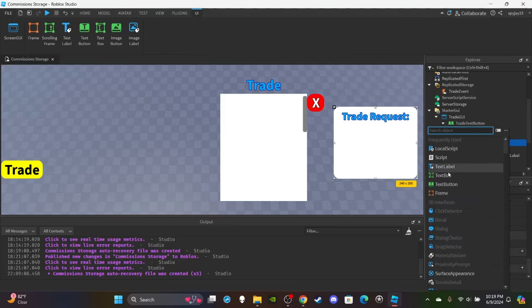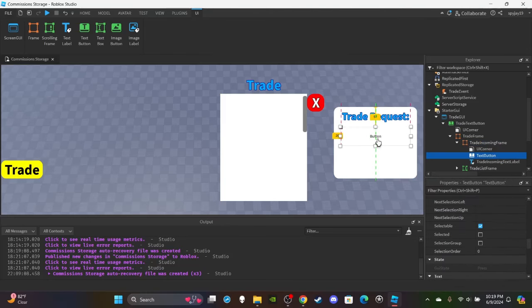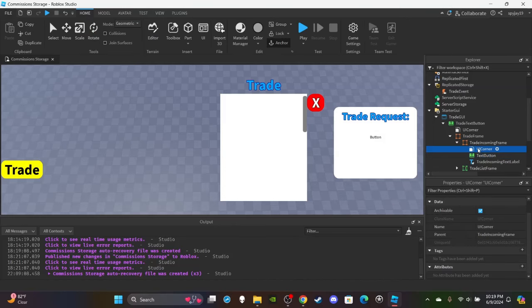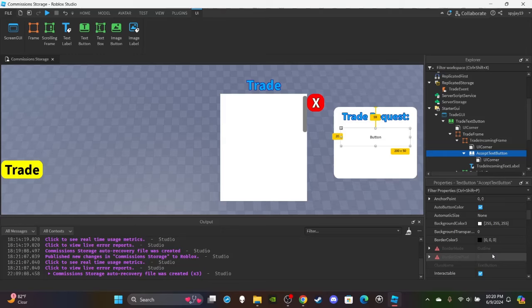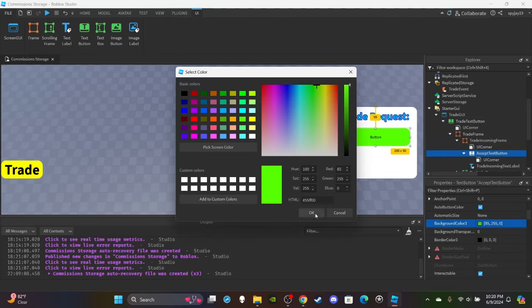So I'm gonna insert a text button, and then I'm gonna drag this down to the middle. I'm gonna duplicate the UI corner, so select it, Control D, throw that in there. I'm gonna rename the text button to the accept. Yeah, accept text button. So if you want to accept the trade, the background color will of course be green, right?